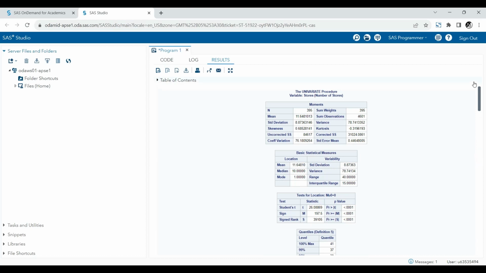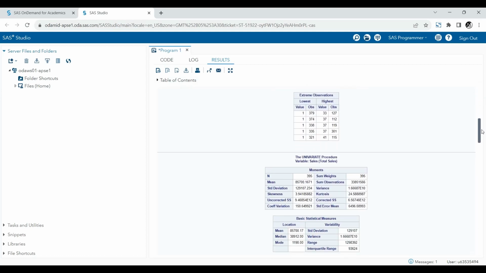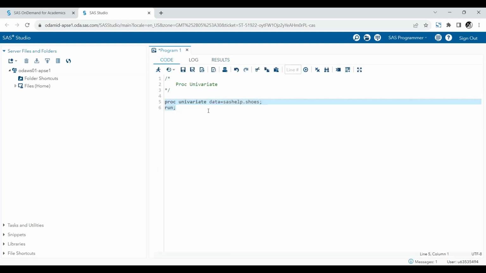I'll pick maybe one of the variables. Let's say I'll pick up maybe sales. And I rerun to discuss more about the statistics.